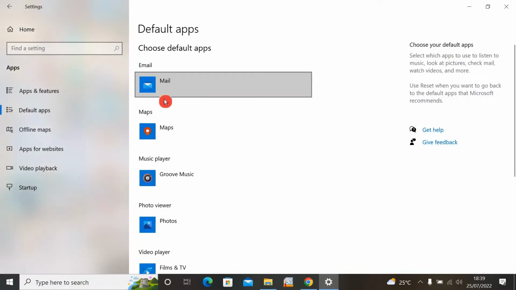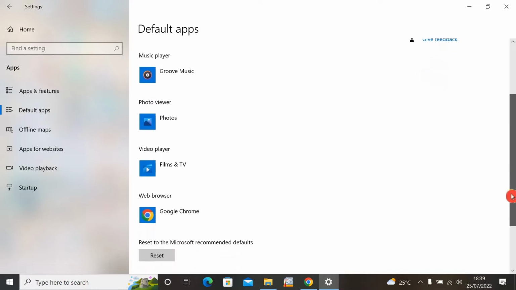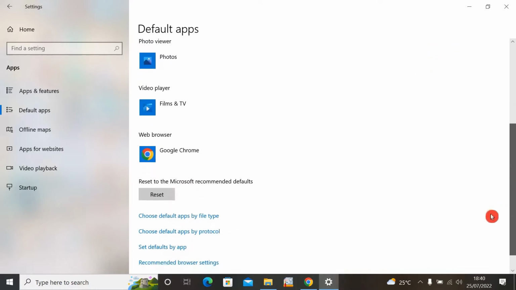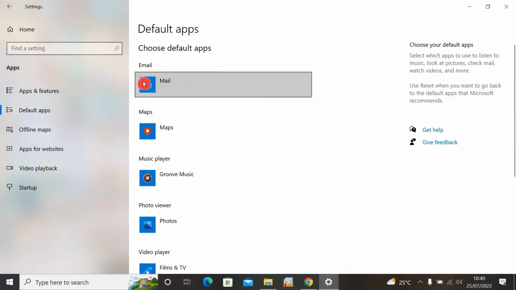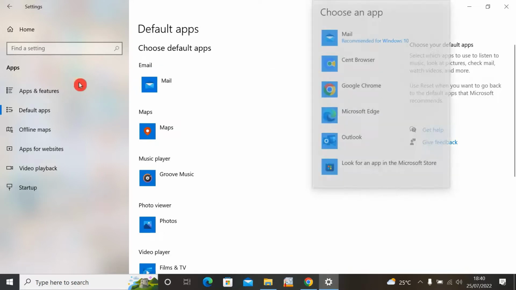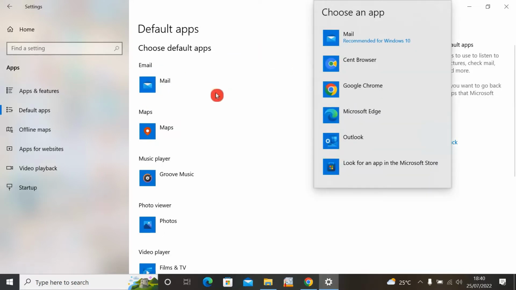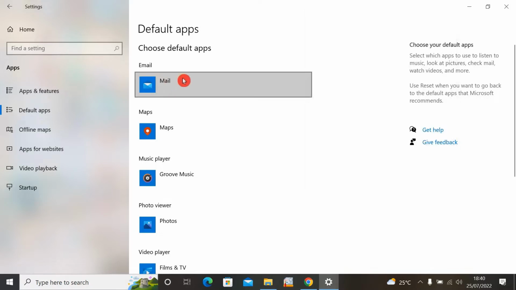Here there is email, there is maps, there is music player, there is photo viewer, there is video player, there is web browser, and down here we will also see how to choose the default apps by file type. Once you want to open emails, you'll use the email app. This is the default, but you can change it.